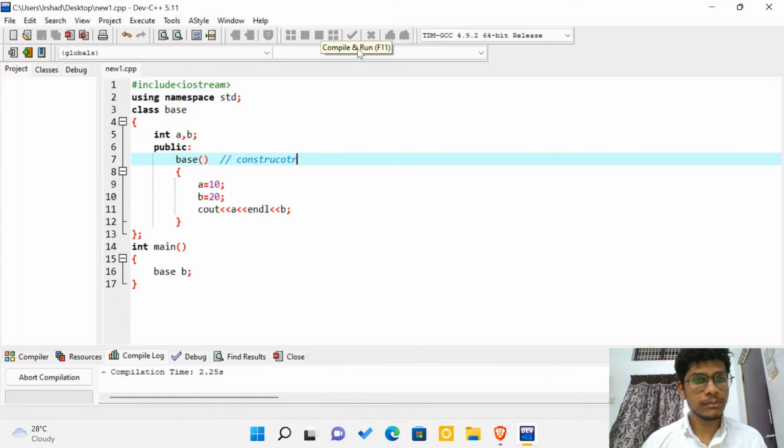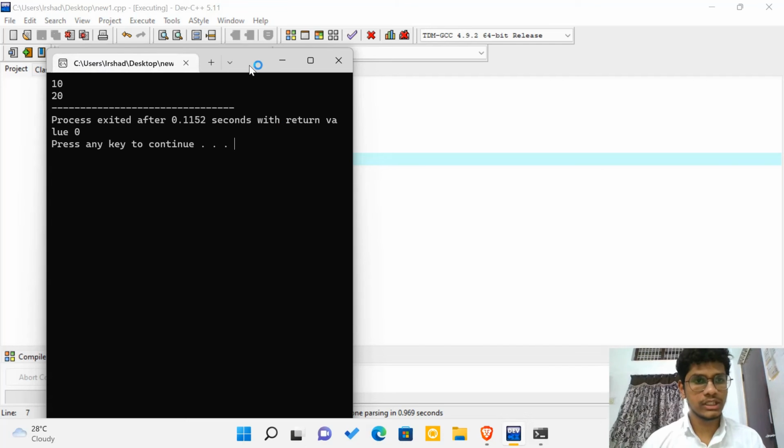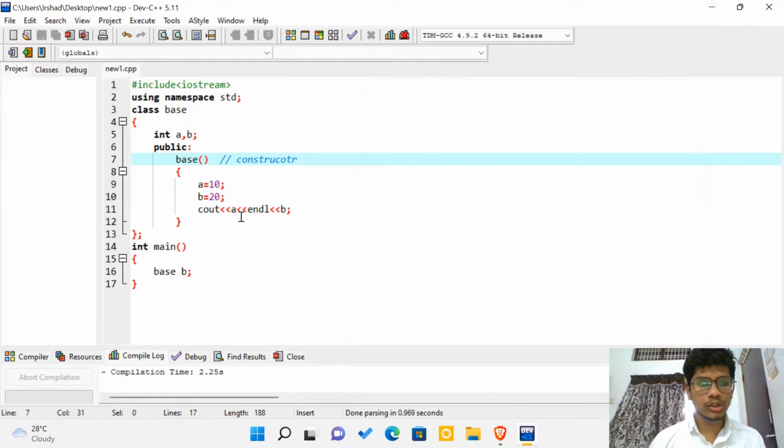Yep, it's working perfectly. So my answer would be 10 and 20. Whenever an object is created, I'm not going to call b dot base or something like that. Whenever a simple object is created, this constructor gets invoked automatically, and whatever statements are present in my constructor get executed. So that's it. Let's move on to a destructor.